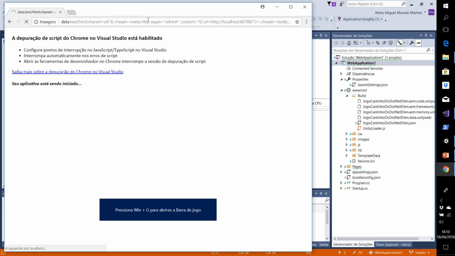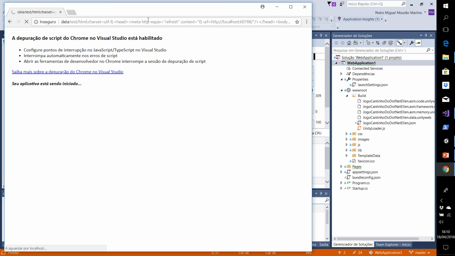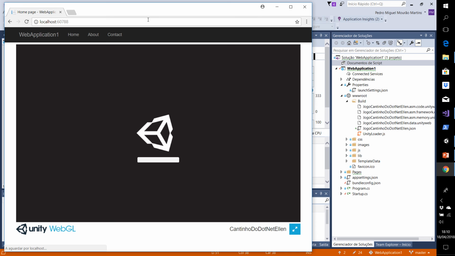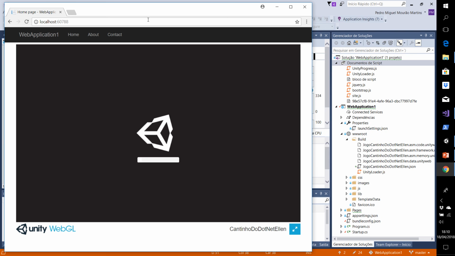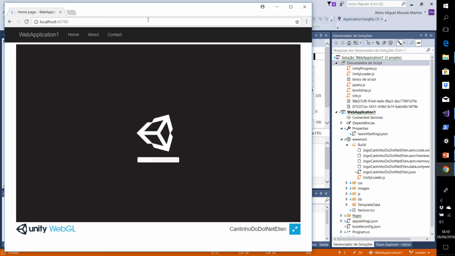To run a Unity game in ASP.NET Core, we must create an option in the content type provider to run the game we have created in Unity, in HTML5.